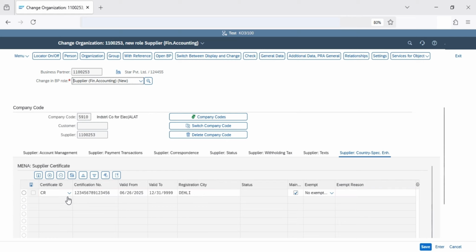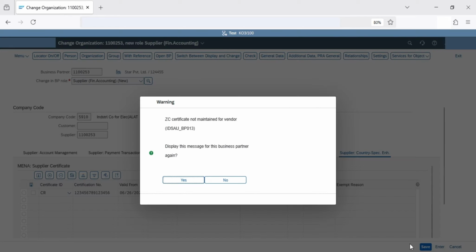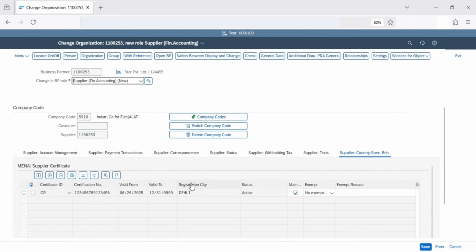See, all have been done. Now I will click on save. The result: certificate not maintained for vendor. It's not mandatory, it is just showing you a message; if you want to maintain it you can, otherwise you can save it as it is. Now the BP has been saved.